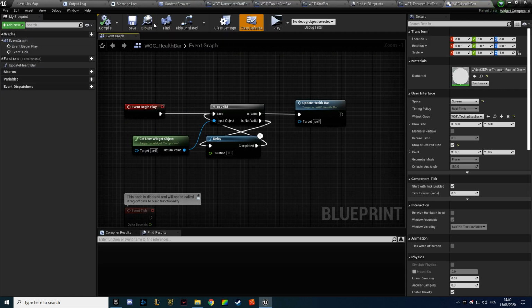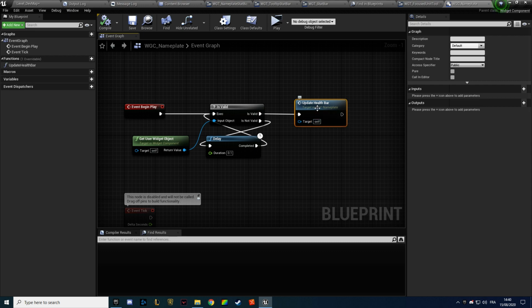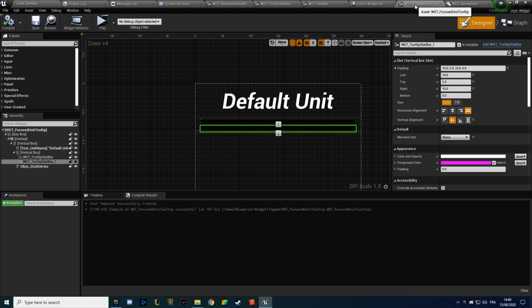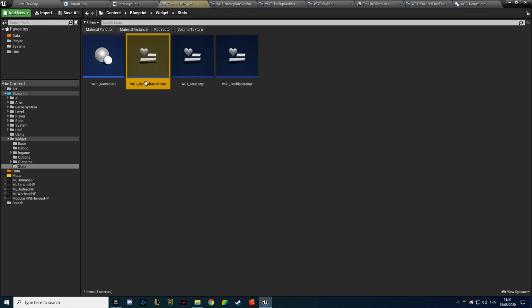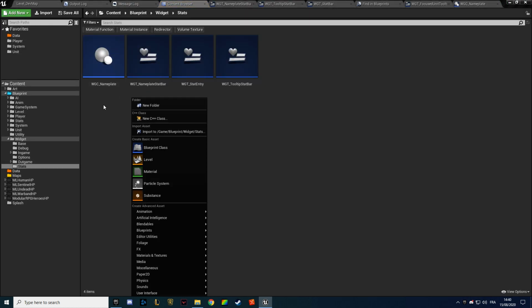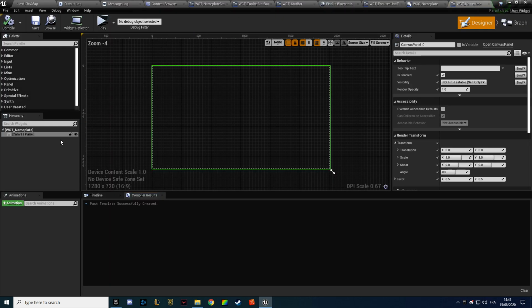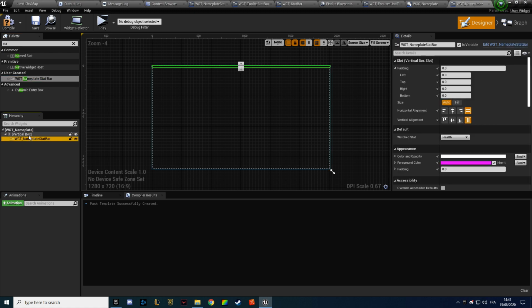The WGC health bar is no longer going to be called this way. It's going to be called WGC nameplate. This is going to be displaying. We have an update health bar here. We're going to update that logic afterwards because we want to display both the health bar and the mana bar above the unit. So we're going to have a new user interface, which is going to be WGT nameplate. Like this. We're going to get rid of the canvas panel. We're going to have a vertical box and we're going to have two nameplate stat bars in there.